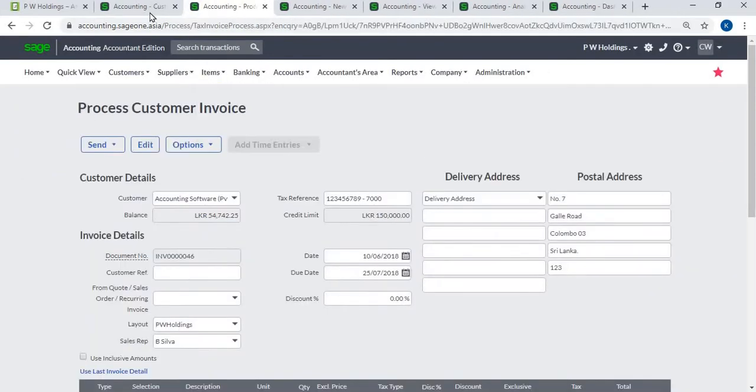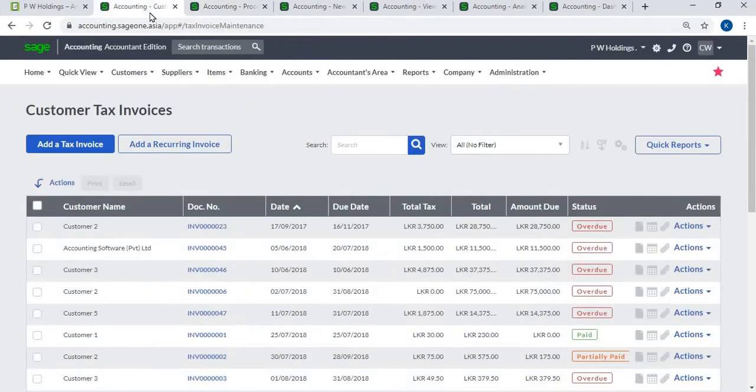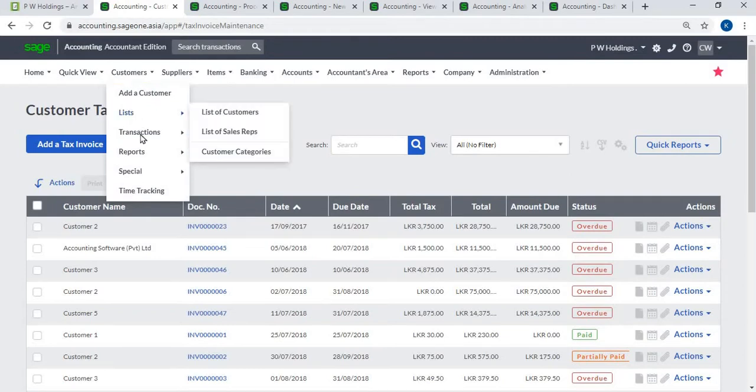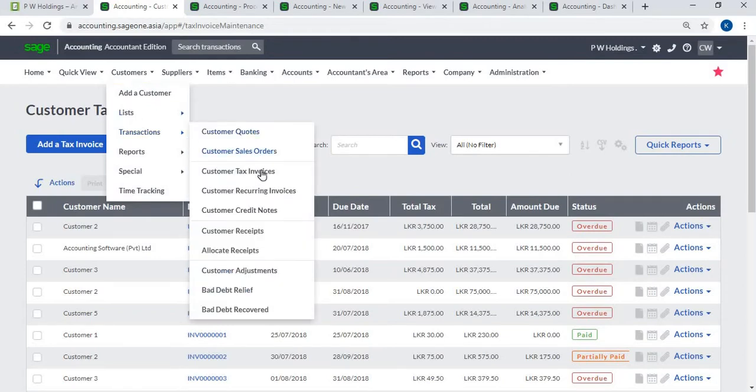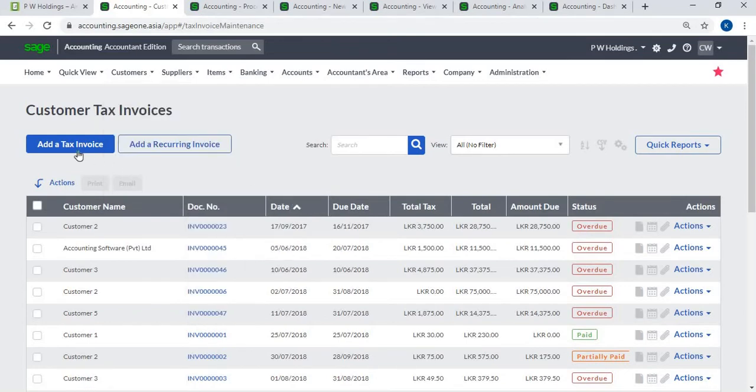Add a new invoice. Customers, transactions, customer tax invoices. If you are a tax registered company, it will show as customer tax invoices. Else, it will show as customer invoice. Click on the Add a Tax Invoice button to create a new customer invoice.